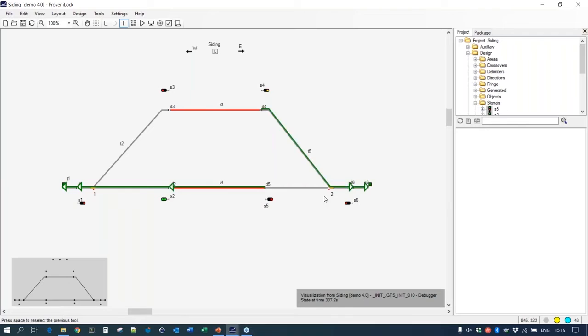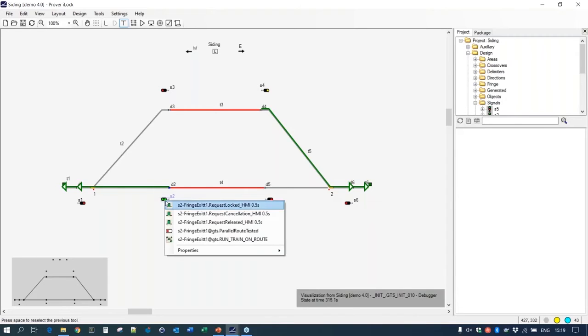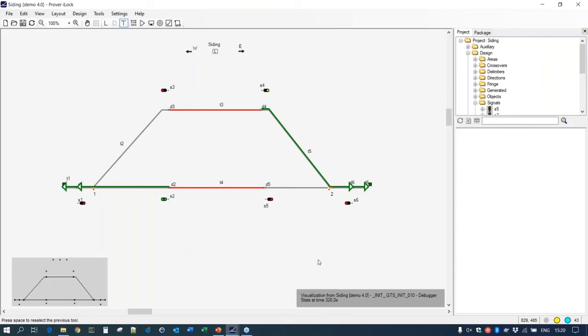Now you can see that the switch here moves and the route locks. And now the train can continue. So we can actually here also click run train on route, and it will automatically spend 2 seconds per track and leave the station. This is a kind of what I call ad hoc testing. You can try whatever you like, or you can also use it for exploratory testing and things like this.